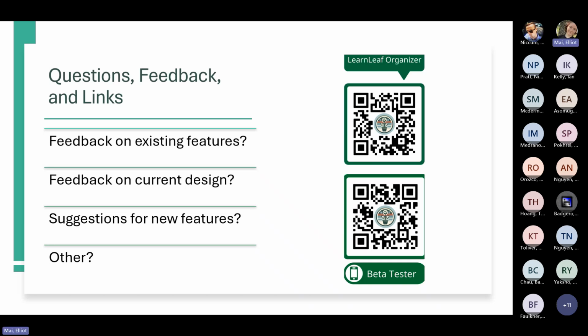So before we get into questions, we do have these two QR codes. If any of you are interested in trying out LearnLeaf, that top QR code is for the PWA, so you can test that out, see what you think, and maybe use it. You know, it's useful. And the bottom QR code is a Google form. So if you are interested in being a beta tester, then you can fill that out. The Android will be ready for beta testing much sooner than iOS, but we definitely will need both. So no matter your operating system, feel free to register for that.